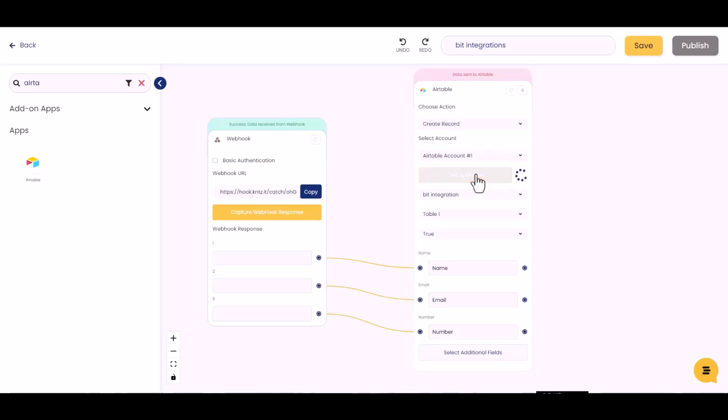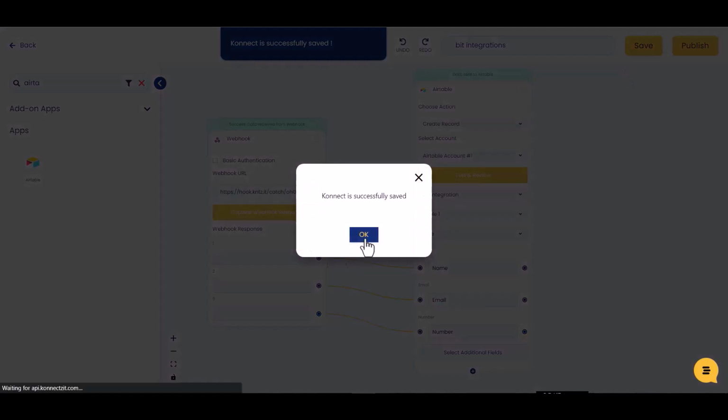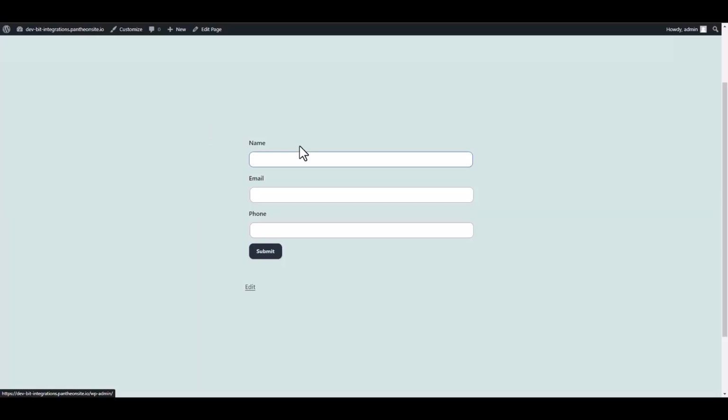Test and review. Save. Let's submit a form. Submit the form.